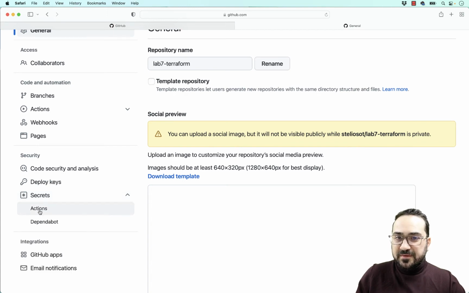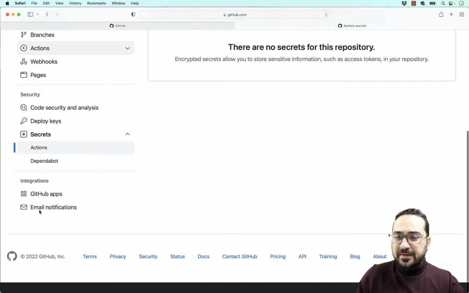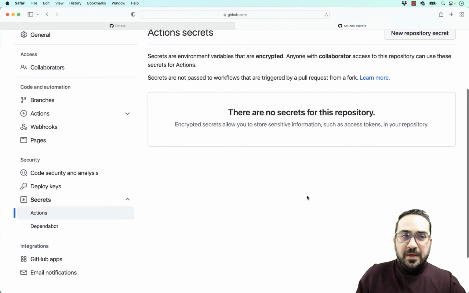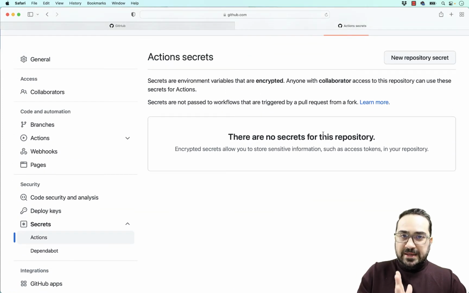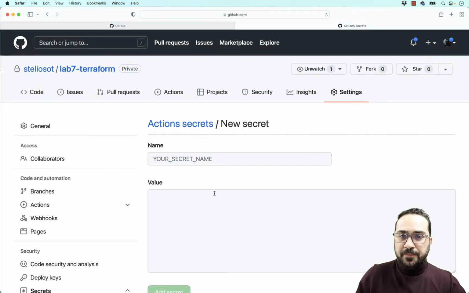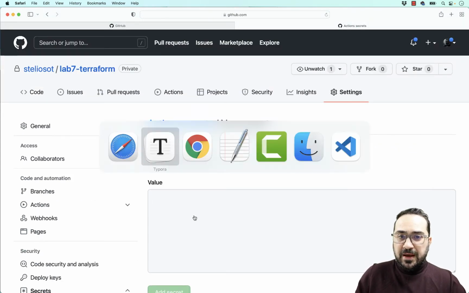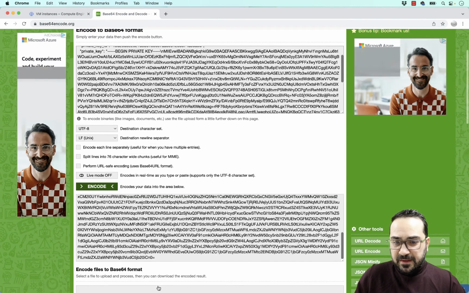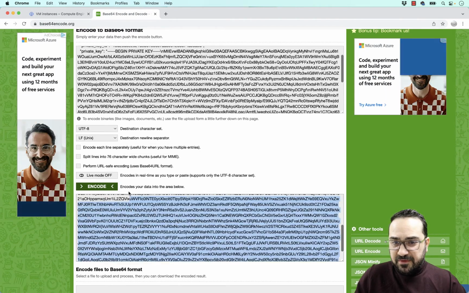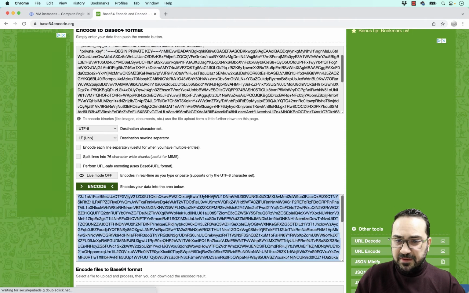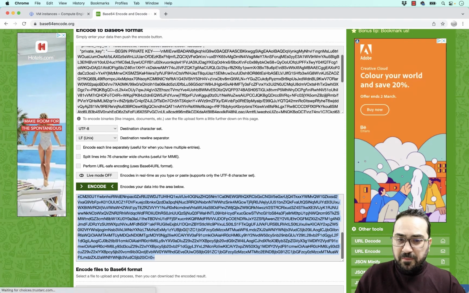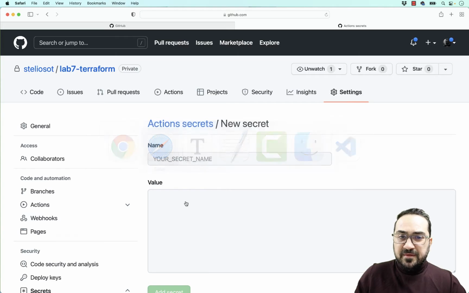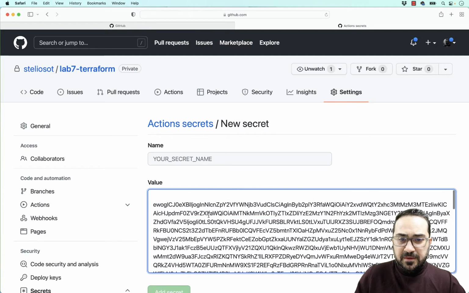So click on secrets and click on actions. Again, secrets, actions. Now, to link GitHub with GCP, we need to create a new repository secret. So click here. What I will do now? Well, I will go back here and I will find all these things and I will select everything. Make sure you select everything, copy this, and just add it here as value.